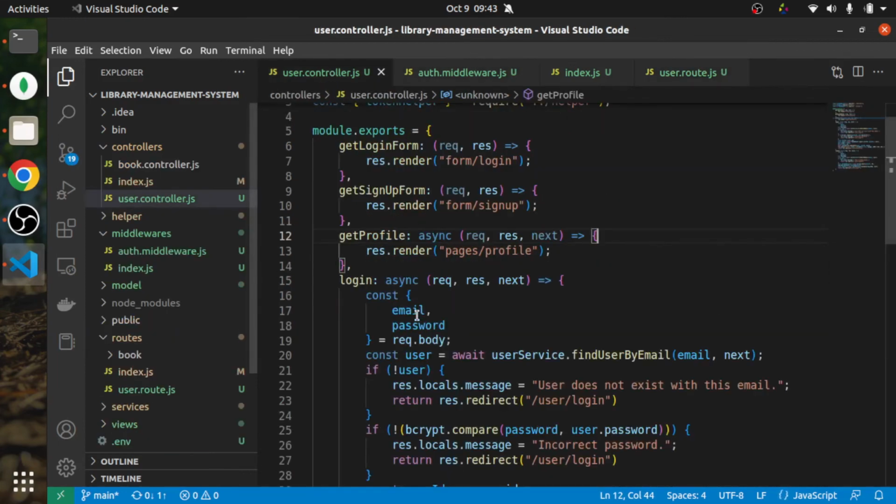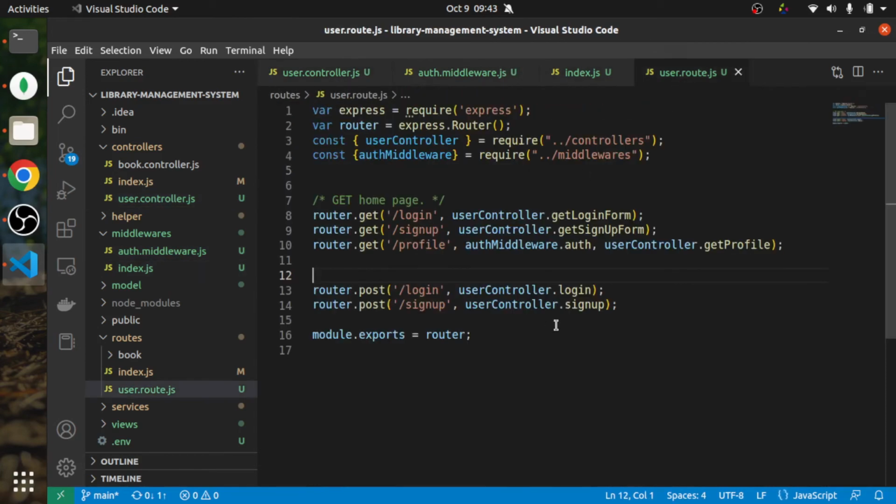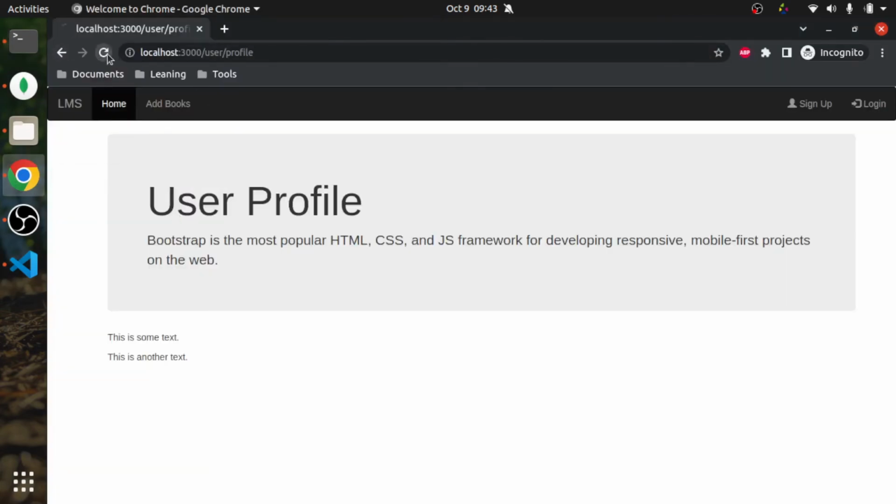So we have the controller, we have removed code from the controller, and we have created one auth middleware, and in the auth middleware we are checking if a user exists with that token. If the user does not exist, we will redirect to the login page. Otherwise we are setting the user ID to request.userId, and after that we are calling next, which will move on to the next thing, which is user.getProfile. Okay, cool.